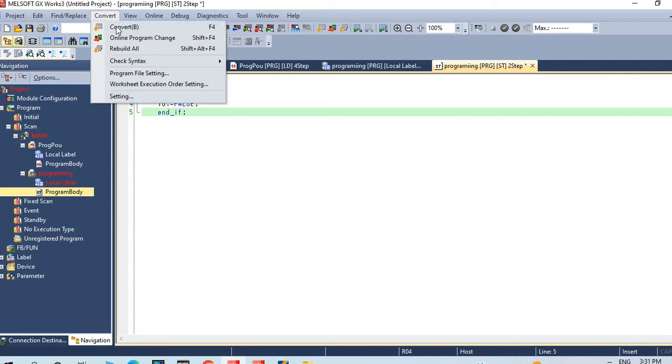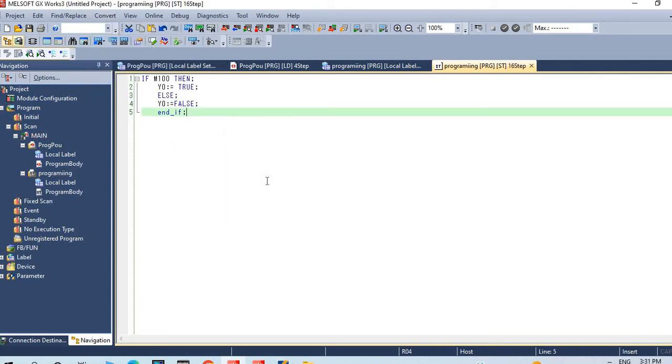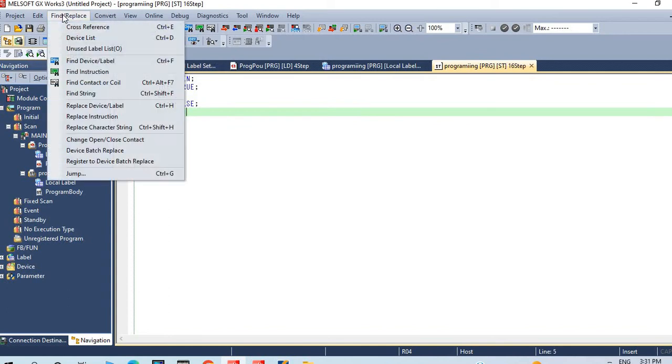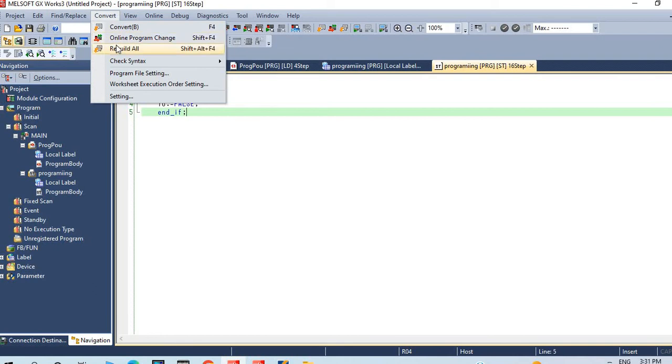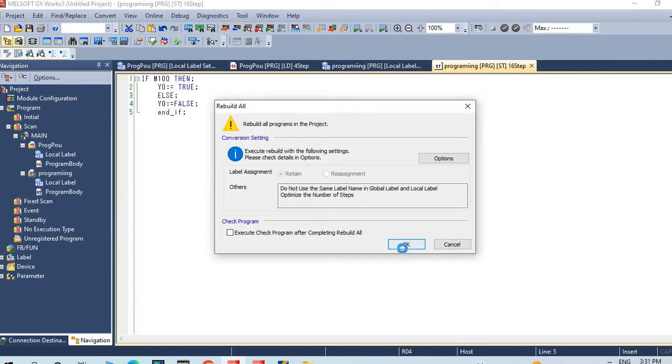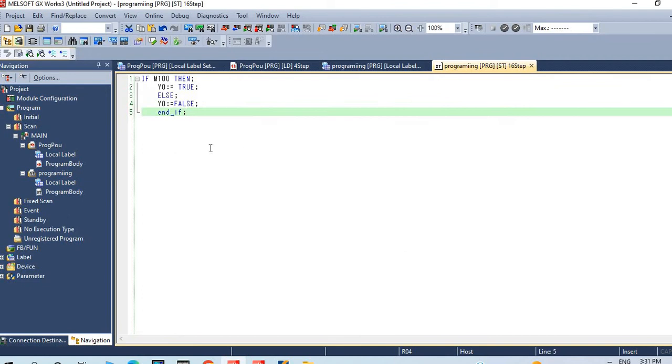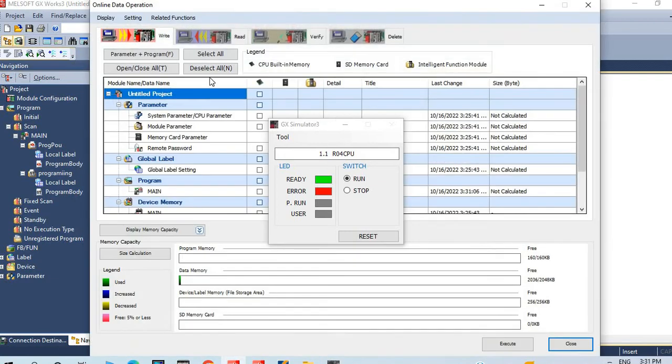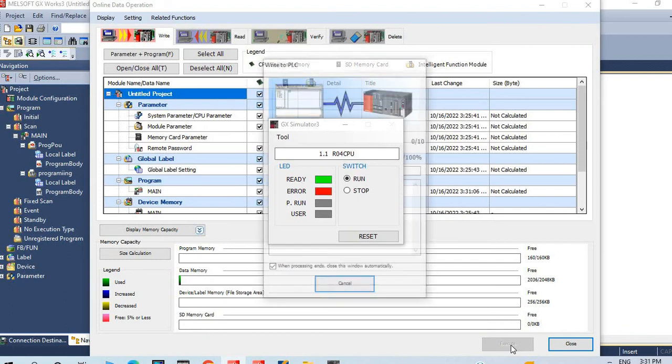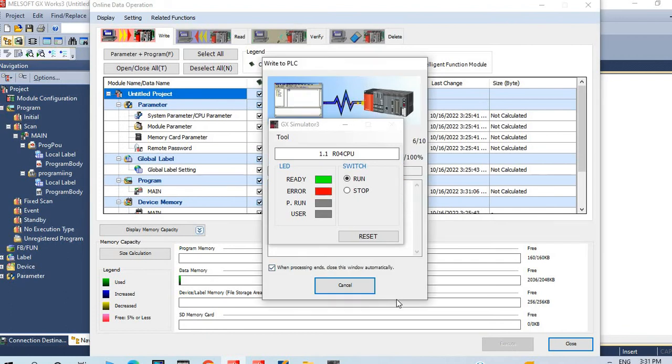Now I am converting. No error is showing. Now we rebuild all. Okay, no problem. Now go to start simulation. Select all. Okay, execute.